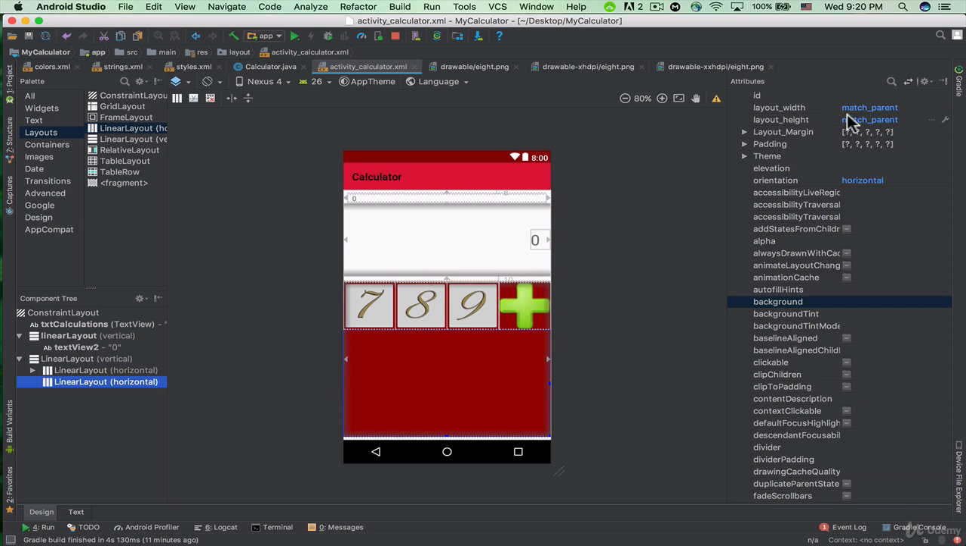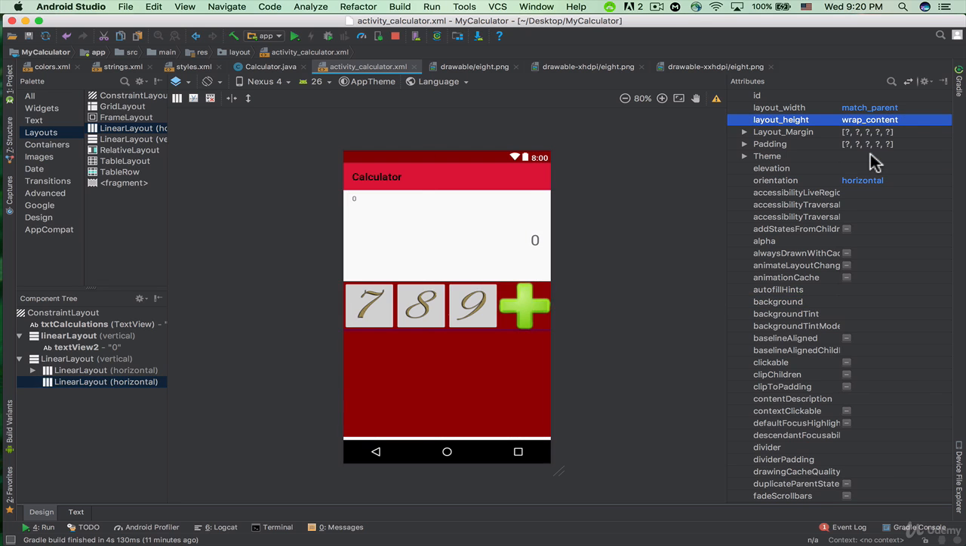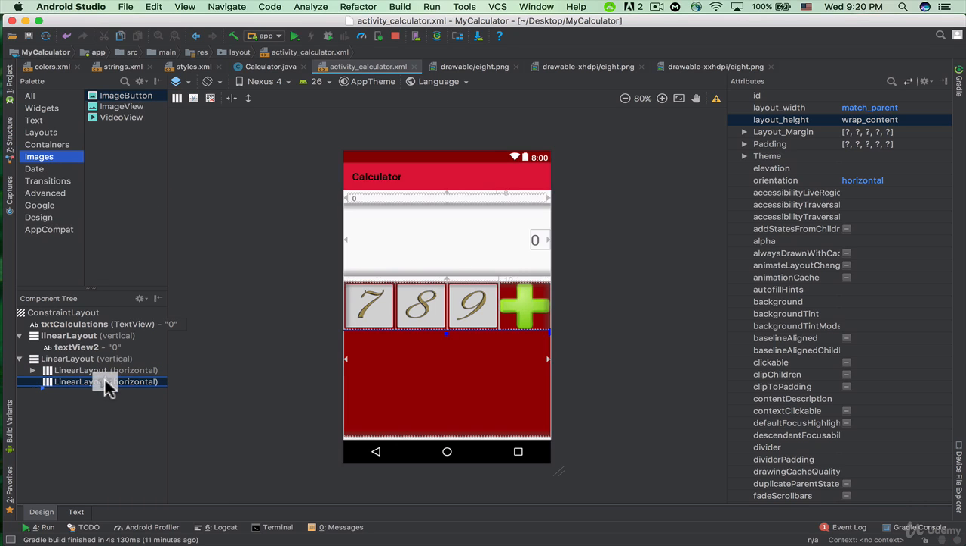So now just select it. And for the layout height, let's change it to wrap content. And here we can say, we need to add some components here. So inside this palette section, just click on images. Let's add an image button into this linear layout horizontal.